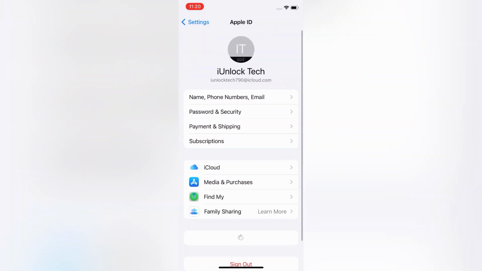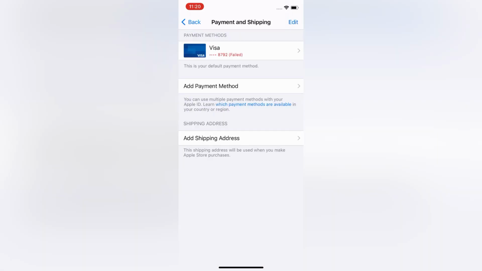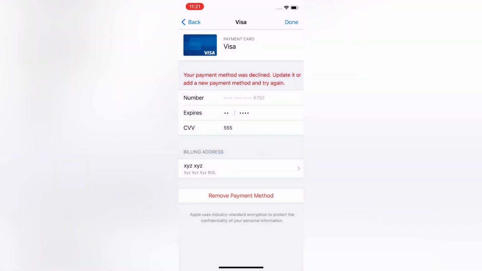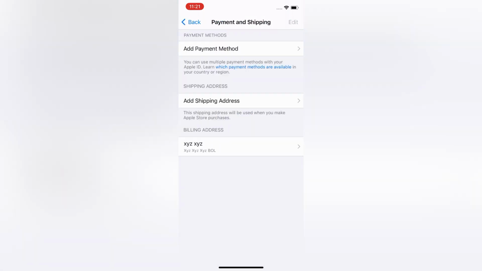So first of all, open your settings, click on Apple ID, then click on payment and shipping. Then just wait for a few seconds until the new page is open. So guys, now as you can see here, the Visa card is added and there is a failed error. Click on it. Now simply click on remove payment method, then simply click on remove and just wait for a few seconds until the card is removed. So guys, if you have added multiple cards, you need to remove all of them. After the removal, just close the settings.